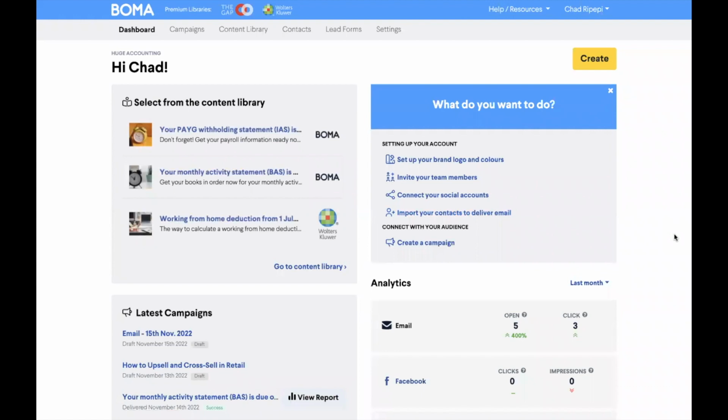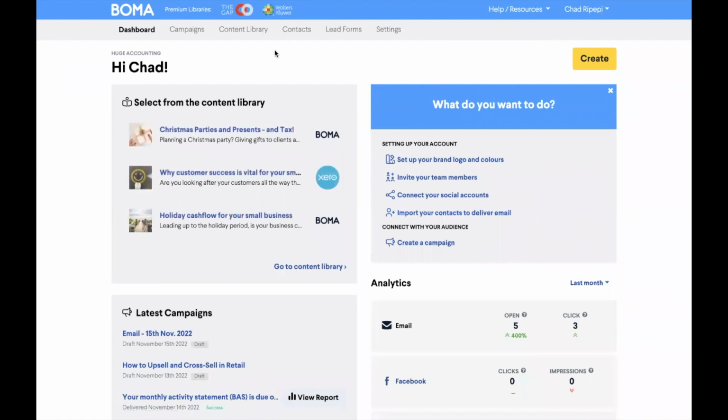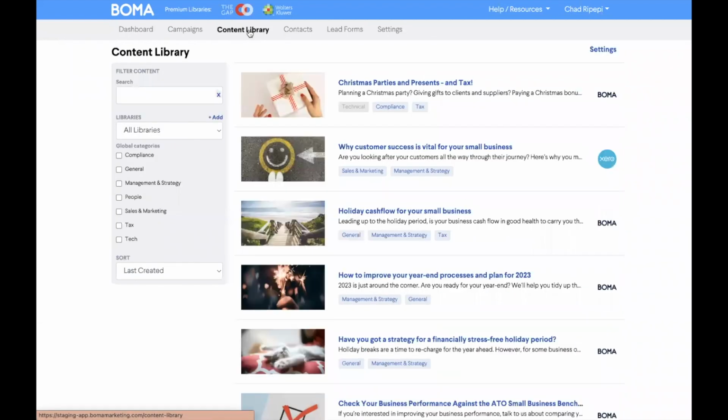First, navigate to the content library. You can do so by clicking the menu button here. This is where you will find hundreds of articles that you can share with your leads and clients. You can filter through the content using the library filter or the category filter. For example, compliance.